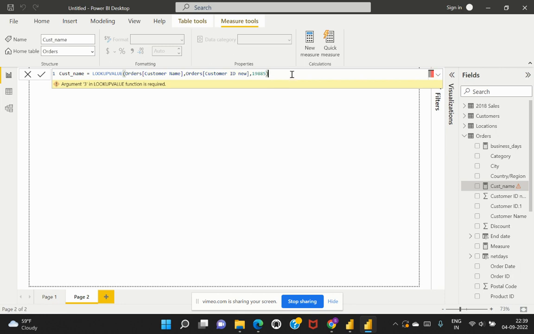Let me repeat the syntax again. LOOKUPVALUE is mainly helpful to provide the resultant column based on a search column. Here, the output that I would like to focus on is my customer name. I want to see my customer name based on my customer ID, with this specific customer ID. It refers to this particular customer ID value and then tells me which customer name this ID belongs to. That is my expectation, so I'll quickly hit OK.